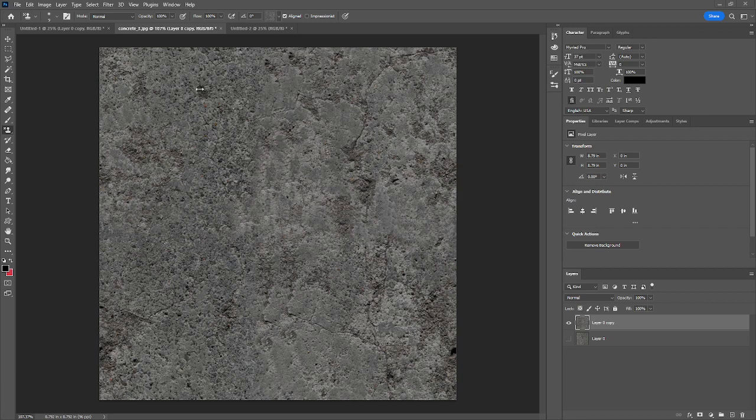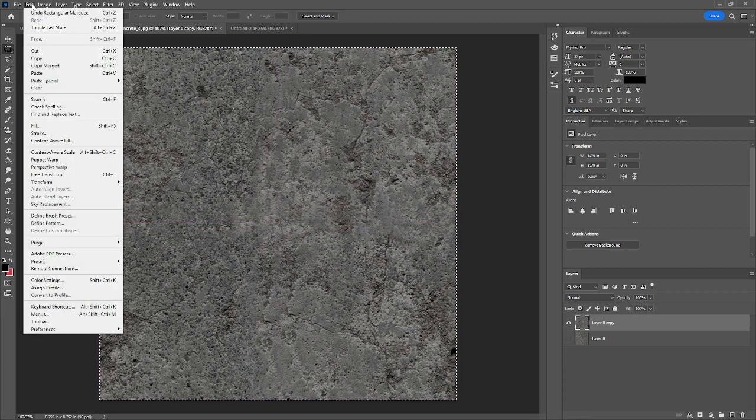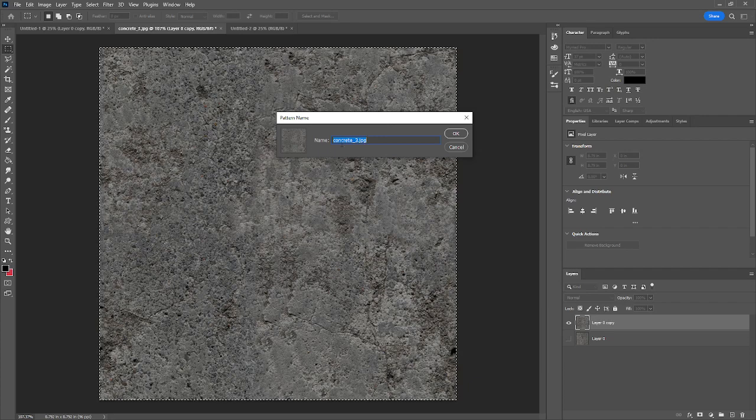And this is easy. We're basically done. All I need to do is first make a rectangular selection over everything. So I'm selecting everything right here. And then I'm going to go to Edit, and then Define Pattern. You'll see it says something like concrete JPEG. It's whatever your image is named. And then you'll click OK.